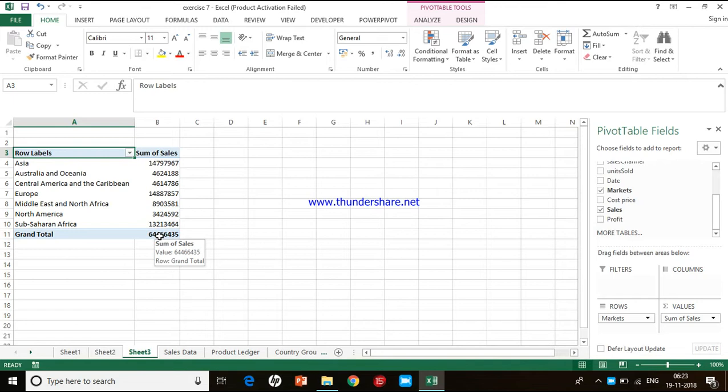If you have to calculate this manually, it will take a lot of time to filter the sales across regions, and then to total it, and then to display it in another table. It will take a lot of time. But with a few button clicks, you are able to represent the data in the form of a consolidated table, and that is the use of the pivot table.